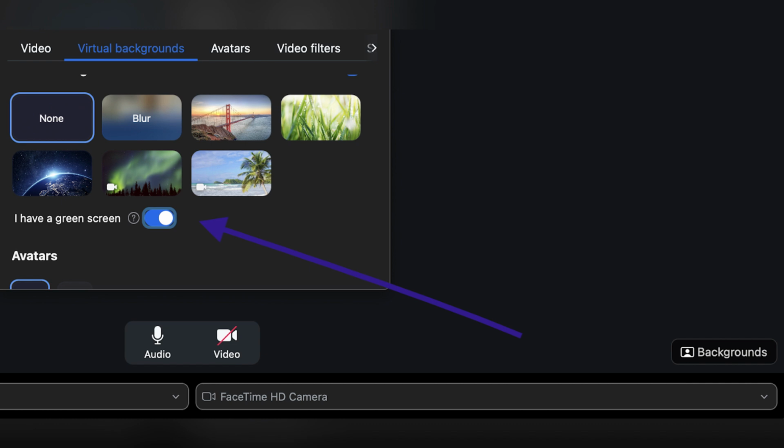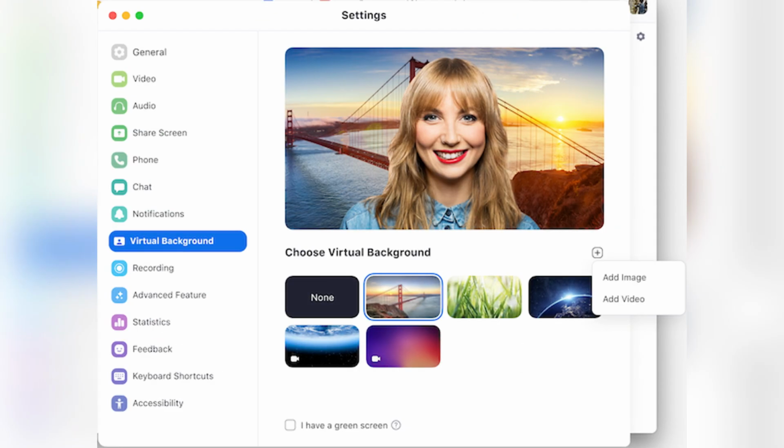Check the preview to ensure the background looks good, then close the settings. And you're done. Your new background will be applied instantly without interrupting the meeting. And that's it guys, as simple as that.